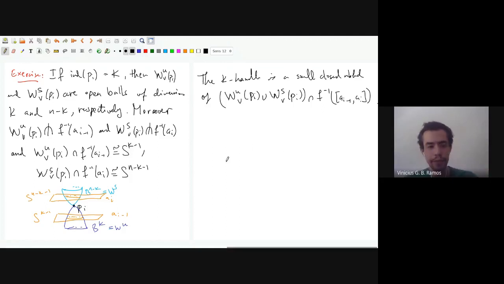Okay, so the picture you should have, I mean, that two-dimensional picture that I had before, sort of this is your p_i. This is the unstable manifold right here. This is the stable manifold right here. And then your handle is just something like this.